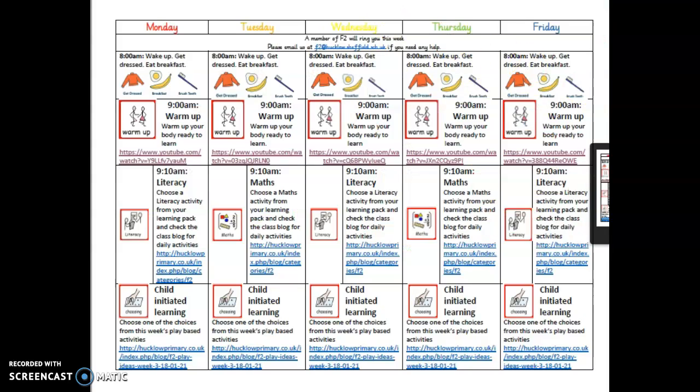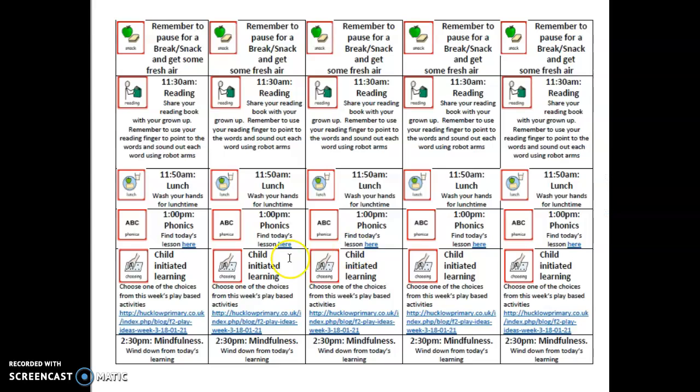And then we're going to follow Monday down. It says remember to pause for a snack or a break. I'm sure your child will let you know when they're feeling hungry or when they need to access some milk or some juice to get some energy.